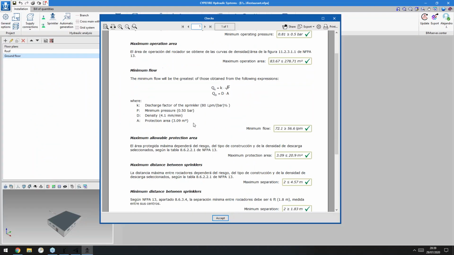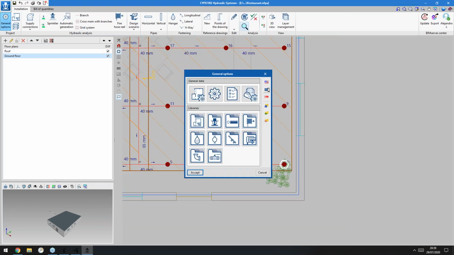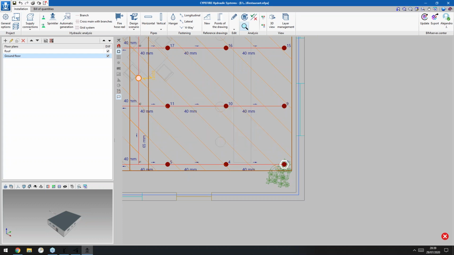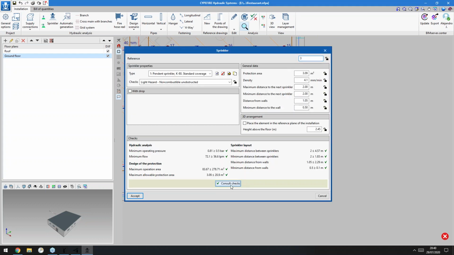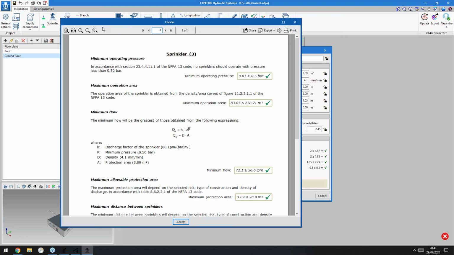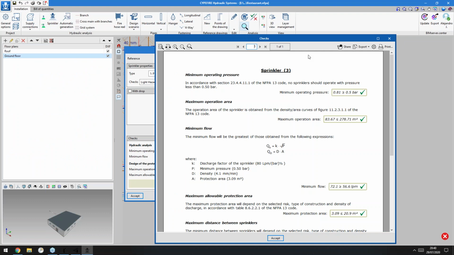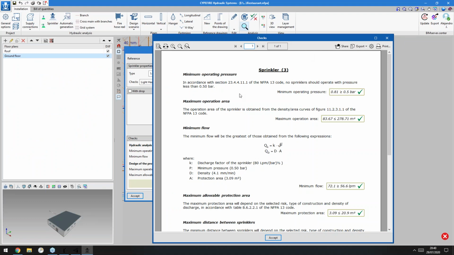the operation area, and we can see here, oh sorry, I'm going to change the language. Okay, now it's in English. Here we can see all the checks that we are meeting right now, with all the articles and the screenshot from the NFPA 13 code. You can see here which article we are taking for this minimum operating pressure.